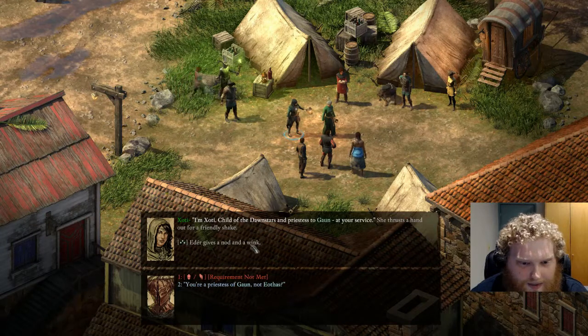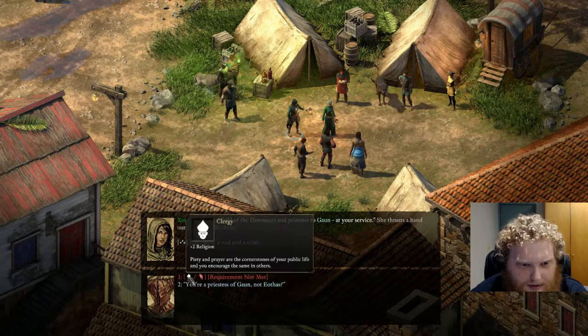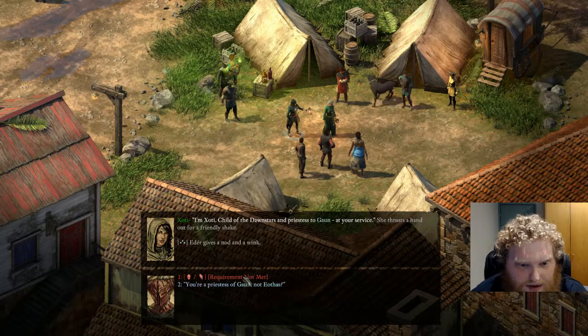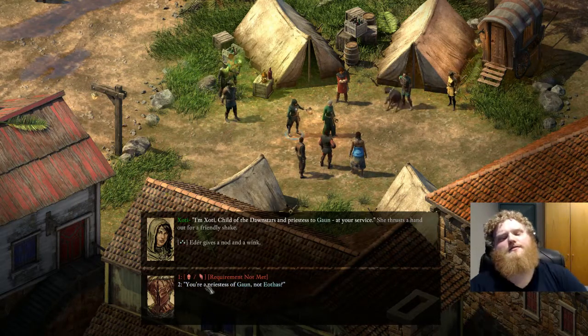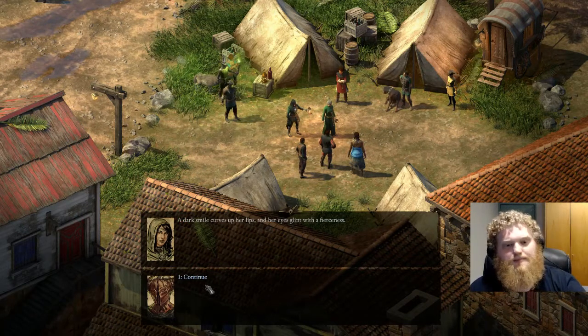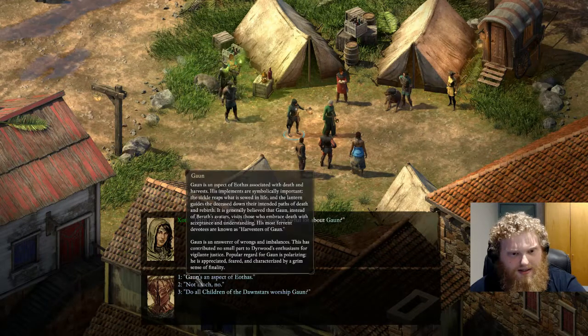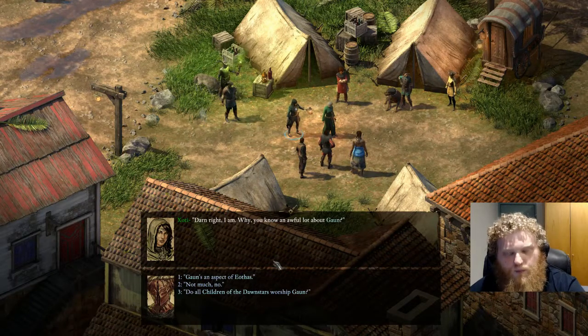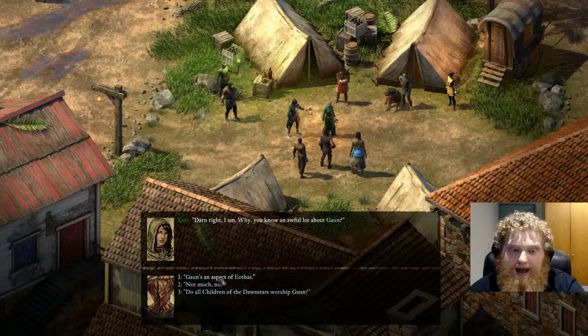Adair gives a nod and a wink. If I was clergy or a priest. Oh, interesting. You're a priestess of Guan, not Aethys. A dark smile curves up her lips. Her eyes glint with a fierceness. Done right, I am. Why? You know an awful lot about Guan. I mean, we just talked about it, so yeah.